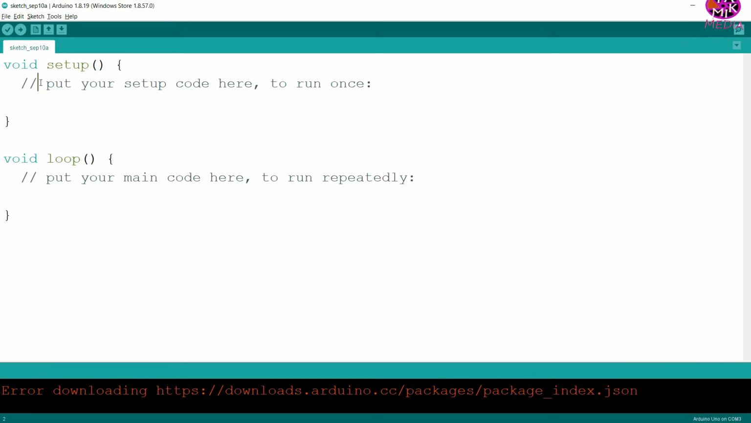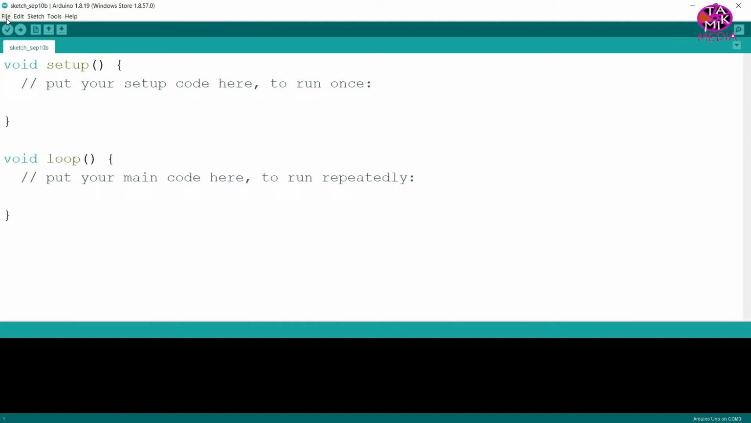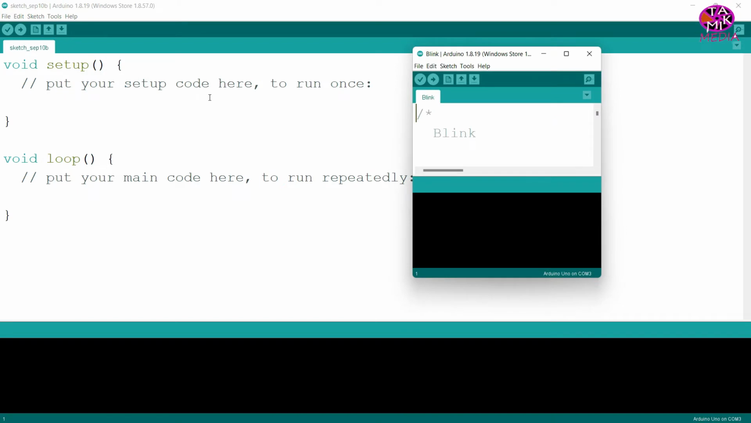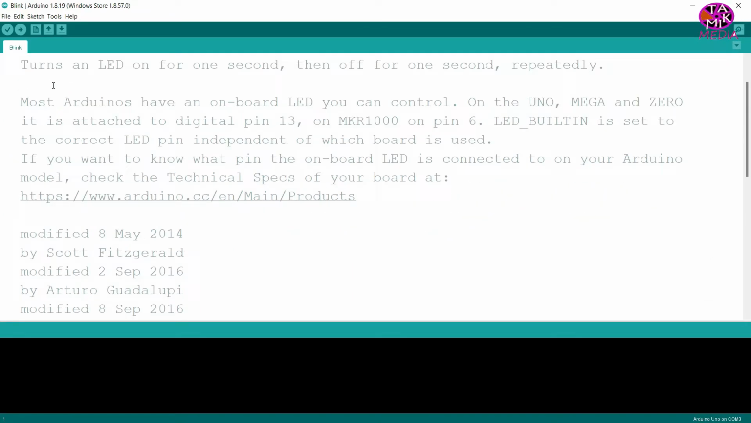Let's try our first code. You will get many examples here. I'm selecting Blink. A new window has come. Let's see what is inside of this.